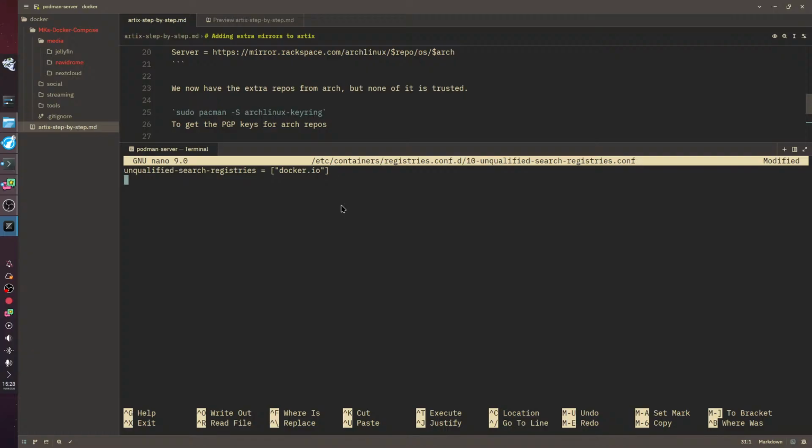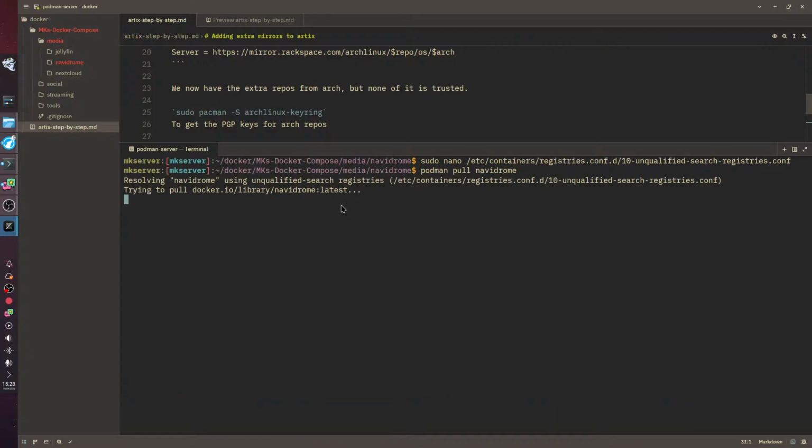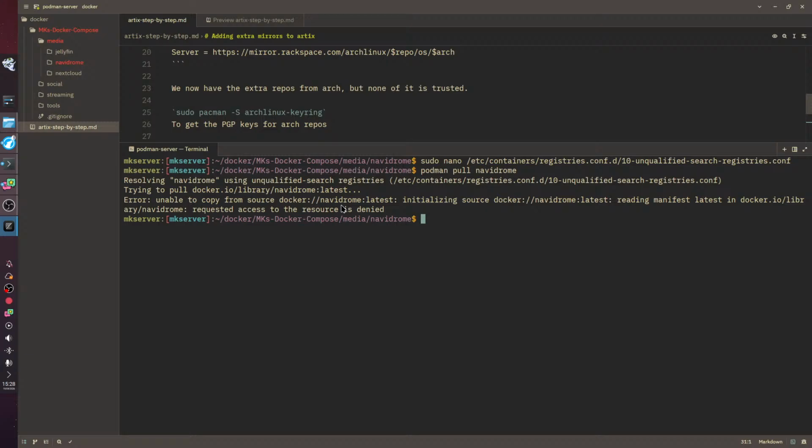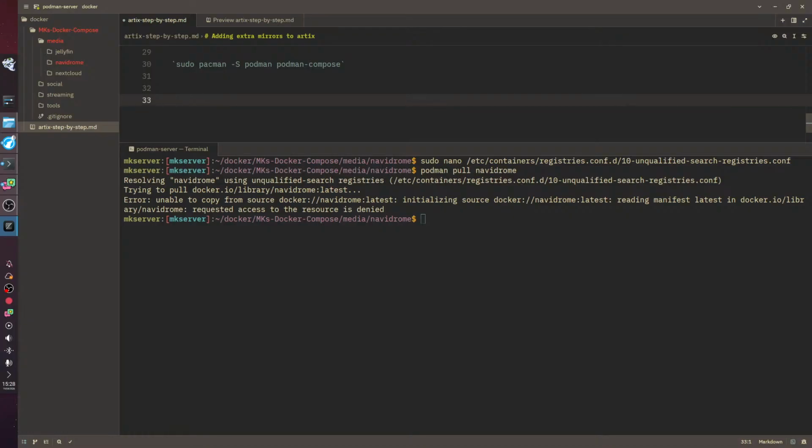Should have copied and pasted before as well. Let's try it again. Hey, trying to pull from Docker. Unable to copy source Docker. Okay, so I'm gonna add to my step by step. By default, Podman does not pull from Docker.